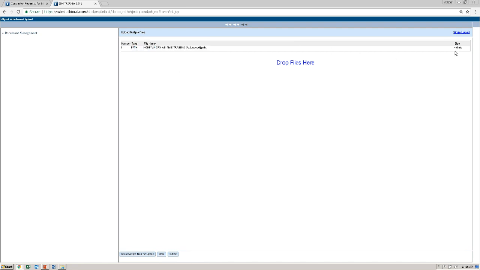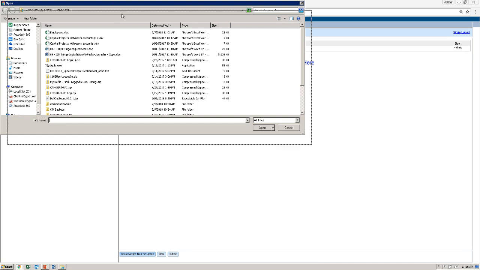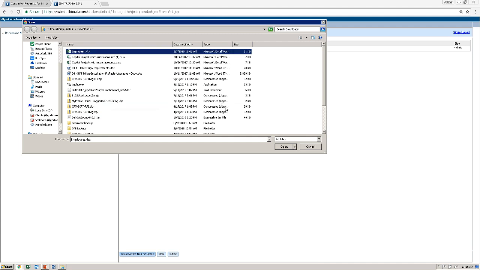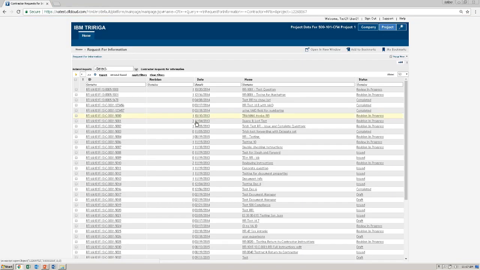There it is. You drag and drop it in there, and you'll see that it puts the name in there, the type of file it is, and the size of it. If you wanted to select the file using the File Explorer, you click Select Multiple Files for upload. Same deal. Here though, you can just find your file, whatever it might be, click on it, open, and it'll add it. So with your file selected for upload, click Submit. The window will close by itself.